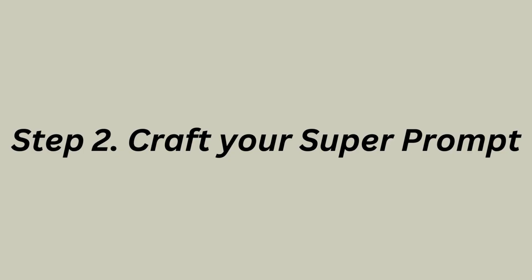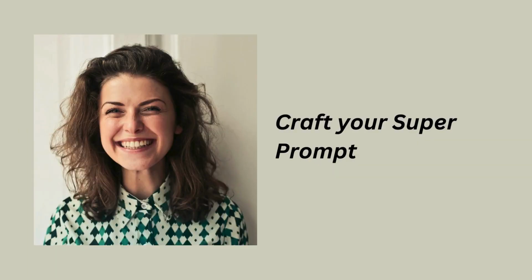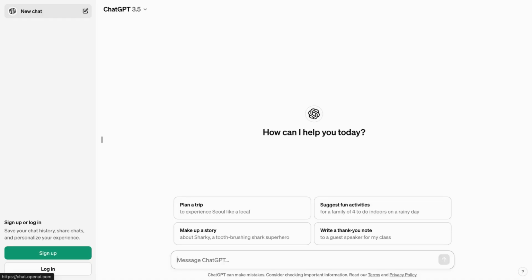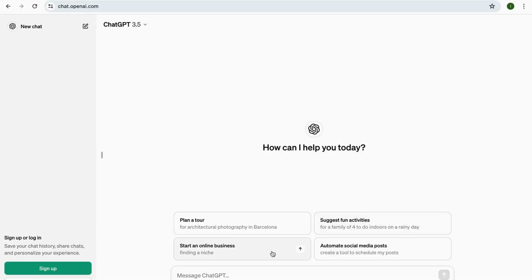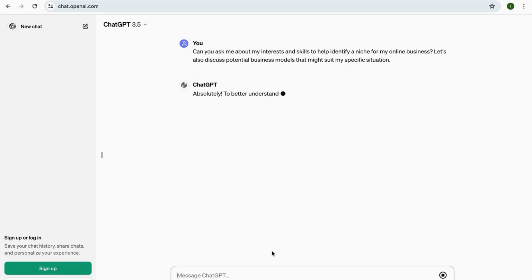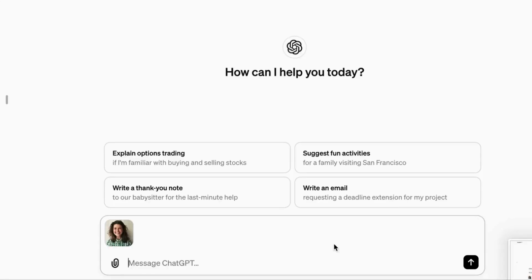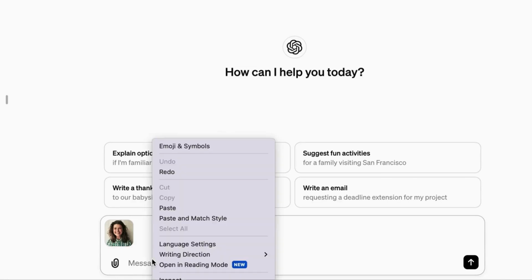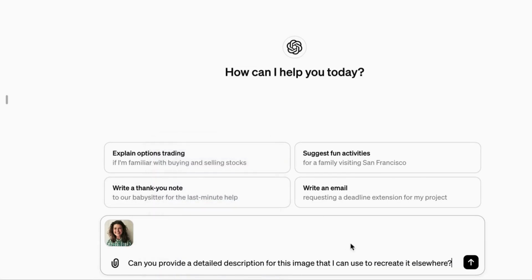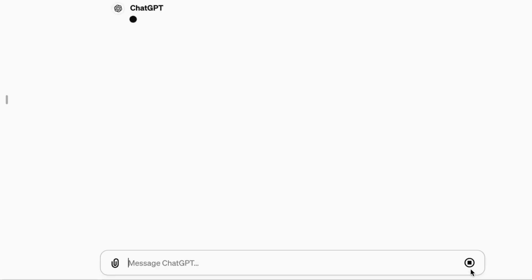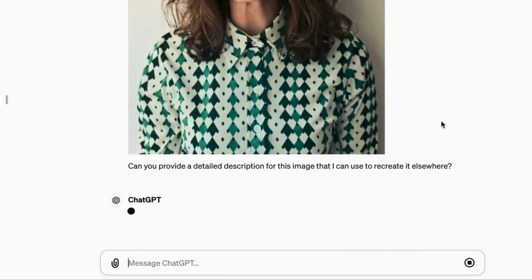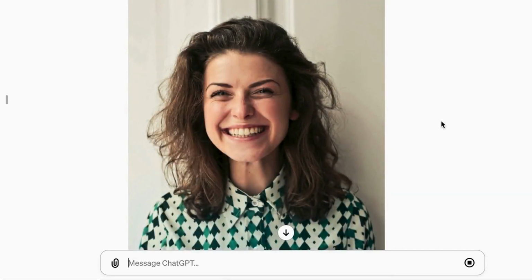Step 2. Craft your super prompt. With your reference image selected, it's time to distill its essence into words. Tools like ChatGPT make it easy to turn your reference photo into a powerful AI prompt. Even if you've never used a language generator before, this process is surprisingly simple. Head to ChatGPT 4, upload your image, and try something like, "Can you provide a detailed description for this image that I can use to recreate it elsewhere?" ChatGPT 4 will give you a carefully tailored description ready to use in Lexica.